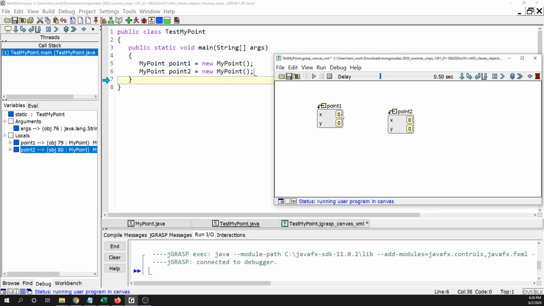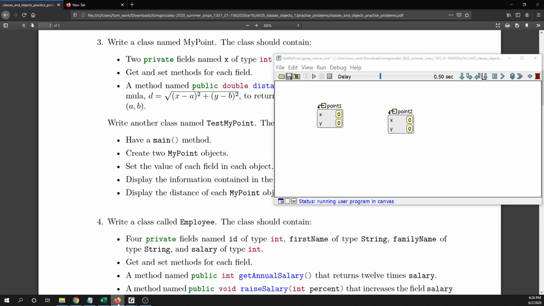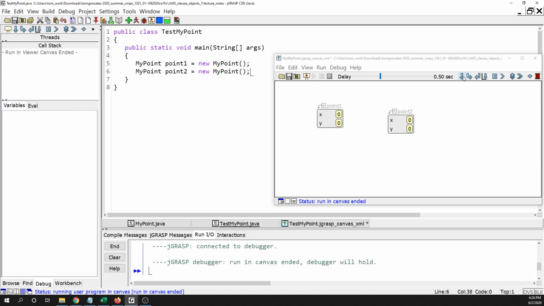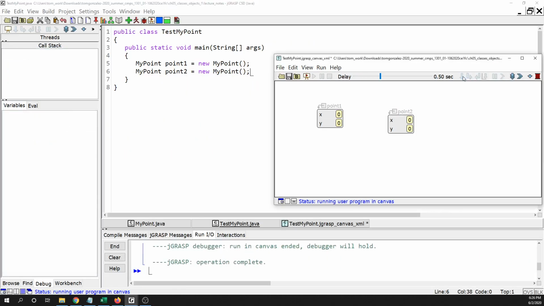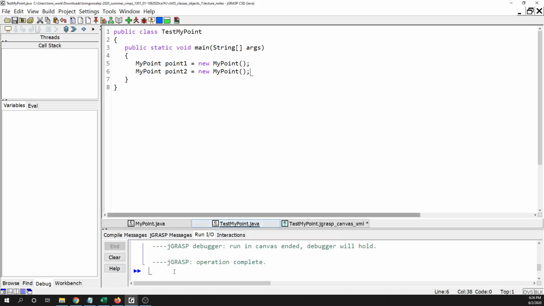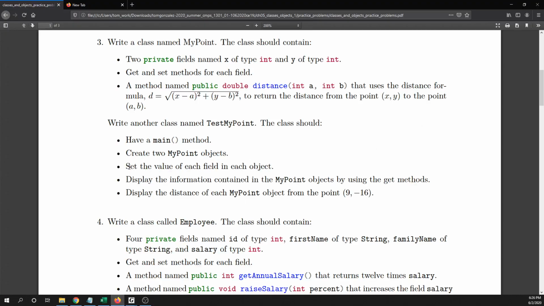Those fields, if they're primitive types, get set with values. In the case of int, it gets set with 0. So there are some values in there. All right, so we've got two MyPoint objects created.